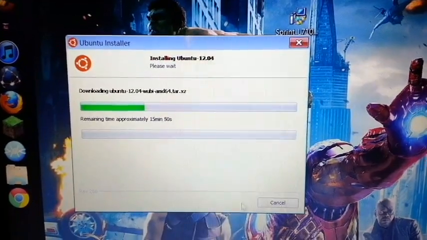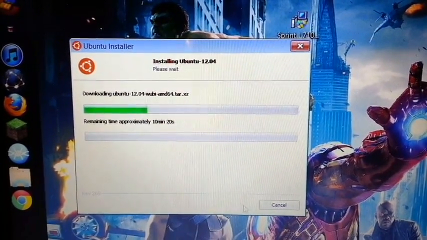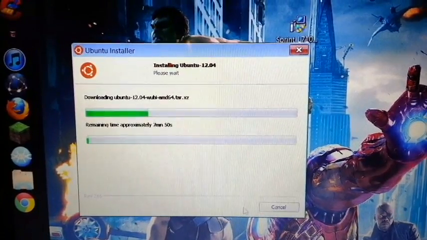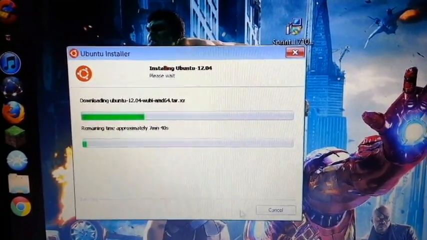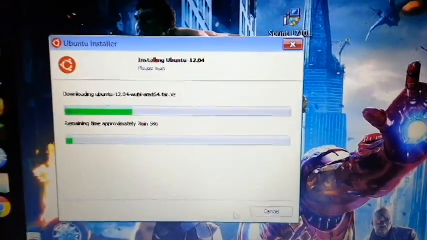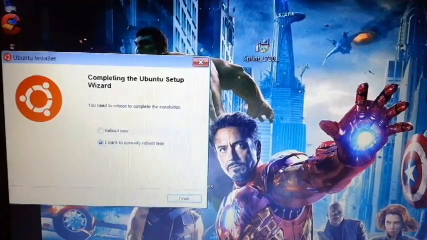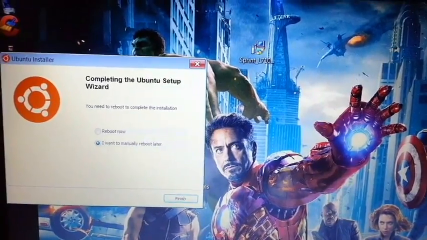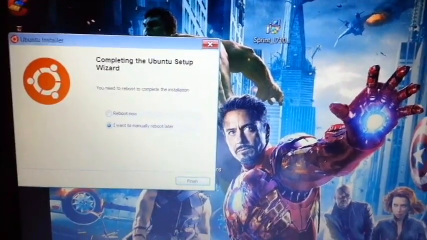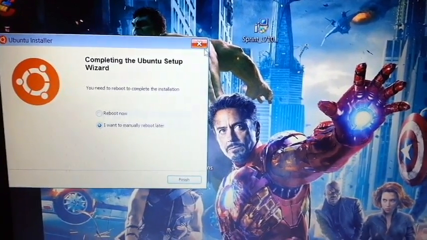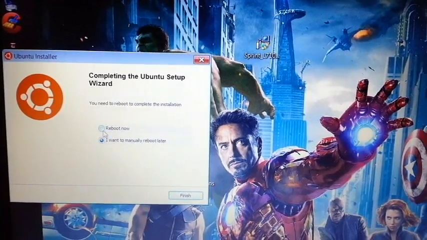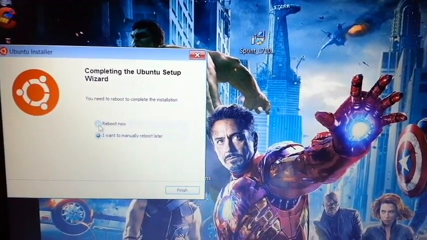And while it's installing, let's see, how long is it going to take? Around 7 minutes. So, in about 7 or 8 minutes, I'll get back to you guys. Okay. Sorry, that took a lot longer than I thought it would. Anyway, whenever it finally finishes setting up, you can go to reboot now, or manually reboot later if you've got some applications or programs open.